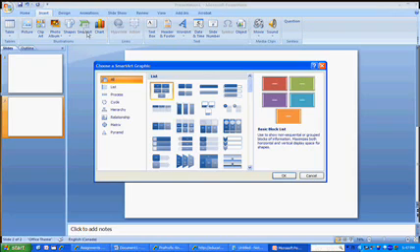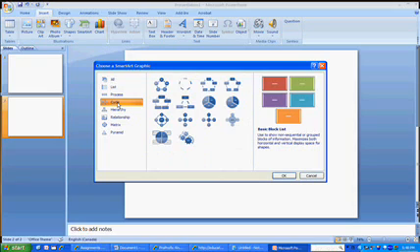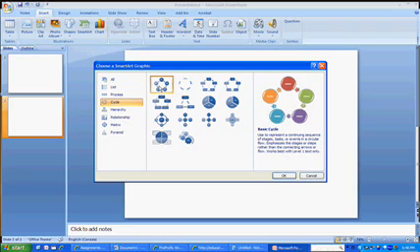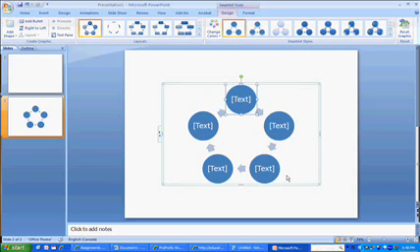Now there's lots of different options in here. For today, we're going to click on the one that says Cycle. And again, you can see there's a number of different choices. We're going to go with the first one here. Hit OK, and it puts it right in our slide.